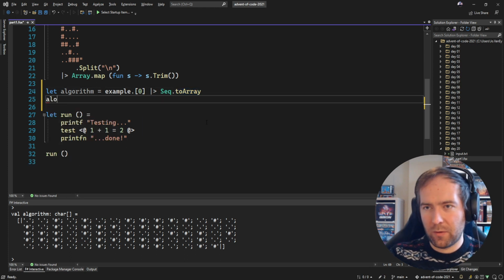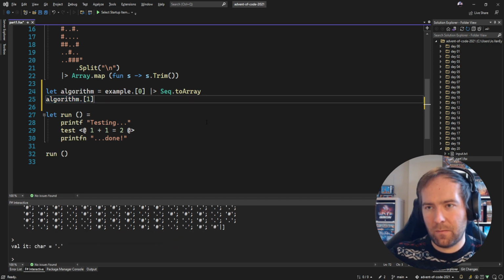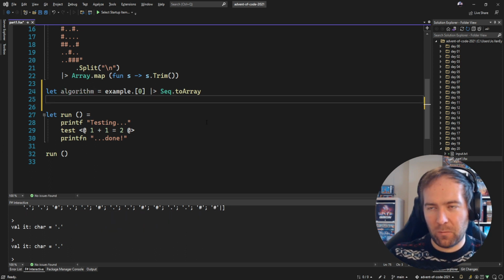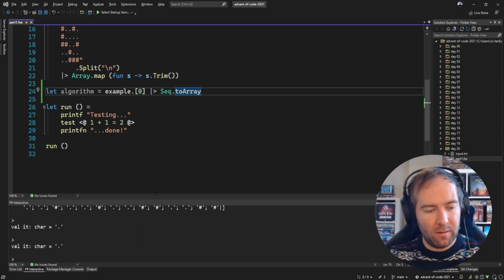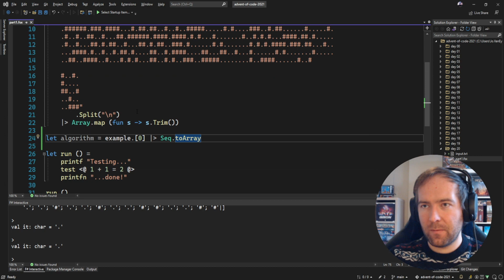So if we look up something in the algorithm, that's just an index, right? So our first one is a point, or our second one is a point, sorry. First one is a point. Yeah, this will work just nicely. So this is our algorithm. Applying the algorithm just means calculating a binary number from the neighbors of a cell. Yeah, I see this happening.